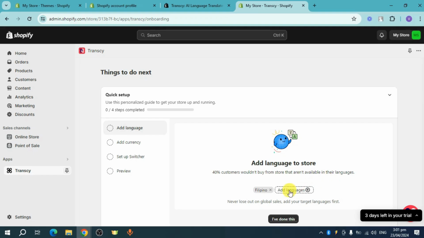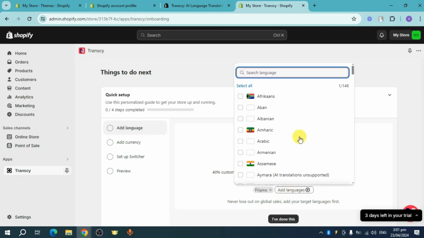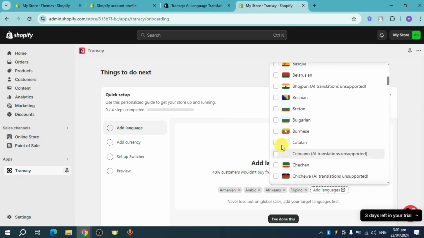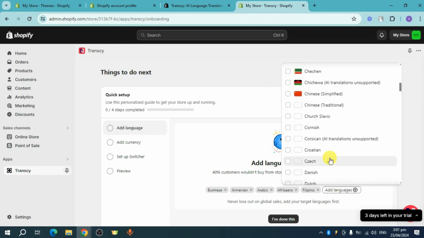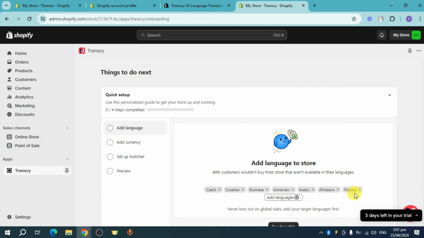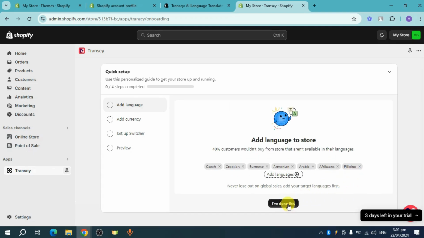So this is what it looks like. So head over and add in here some languages that you want as your actual AI translation. So for example, just choose the ones that actually resonate with you. Just choose the ones that you have right here. So as you can see, I have added in here some languages. Click on this, I have done this.